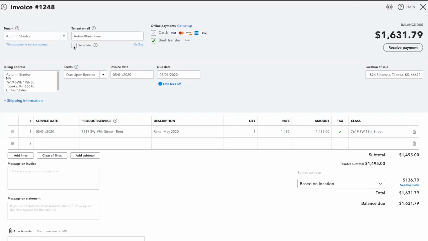Another thing is you can batch when these are sent out by hitting the send later. But really that's it. If you have any standard message set on, it'll show up in these areas when you get sent out. If you have any attachments you want to attach in this particular situation, that doesn't make a lot of sense on what we would send, but if you do, you can. But that's it. That's how you create the invoice that is going to be sent to the tenant for rent.